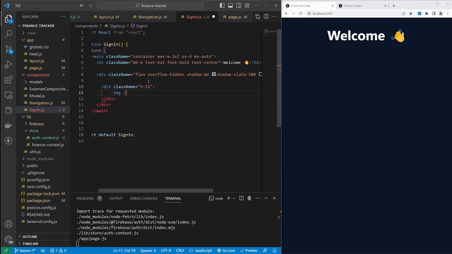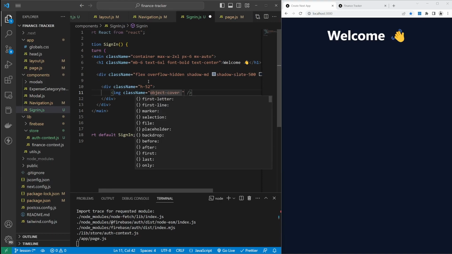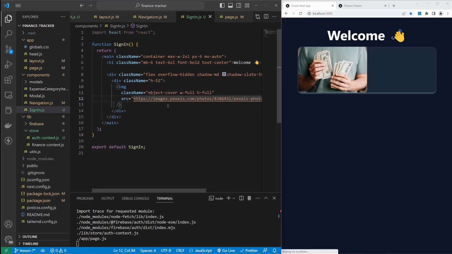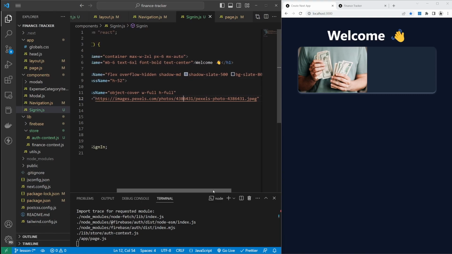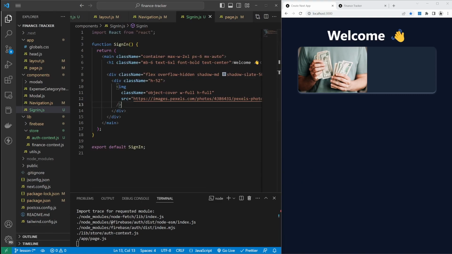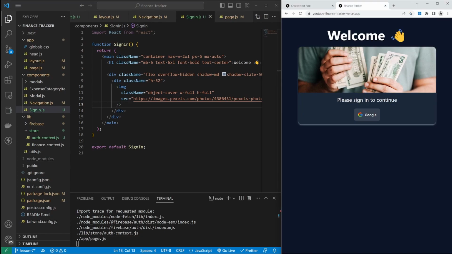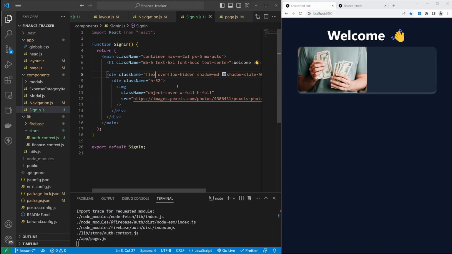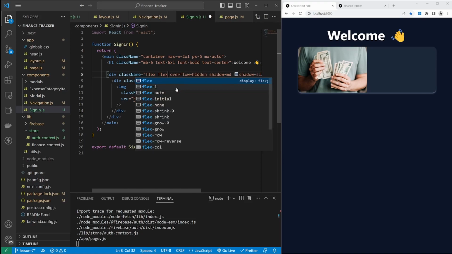Within this div, I'm going to add an image. I'll give this image a few styles, like object cover, a width of full, and a height of full. Then for the source of the image, you can use any image that you'd like, but I found this image on Pexels, and you're welcome to copy the same URL. So we can see our image showing up, but it's on the left-hand side of this div. I do want these items to be stacked vertically. So in the styles, I'll also add flex column.